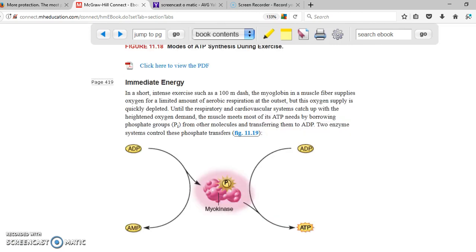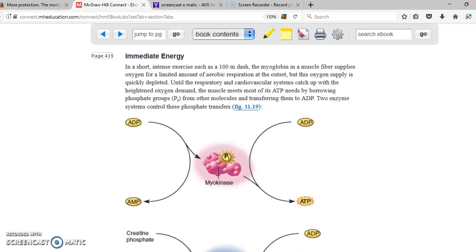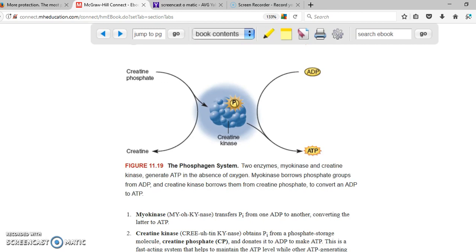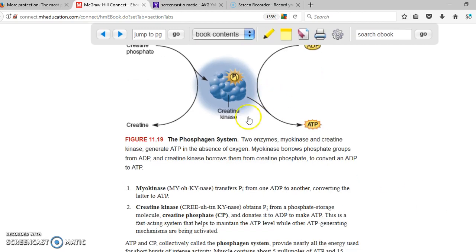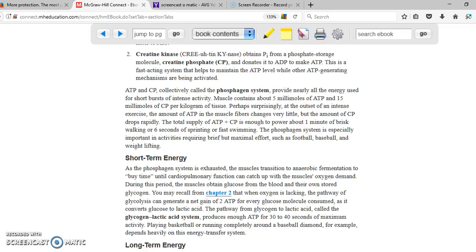So if we scroll down, we can see immediate energy. We said that is from 0 to 10 seconds. And we said you're going to get this through the phosphagen system. Which are the two methods for the phosphagen system? One of them is myokinase, and the other one is creatine kinase. So these two are going to be able to produce ATP for the first 10 seconds. This is called immediate energy. We keep scrolling down.